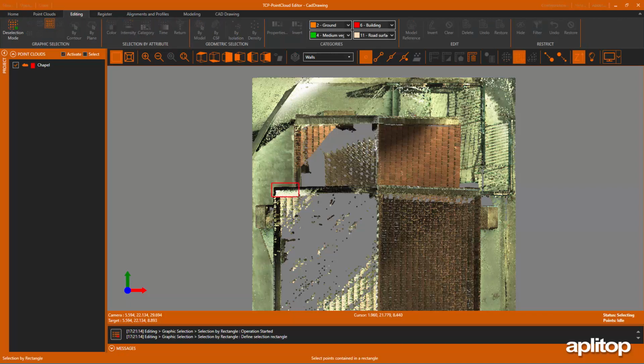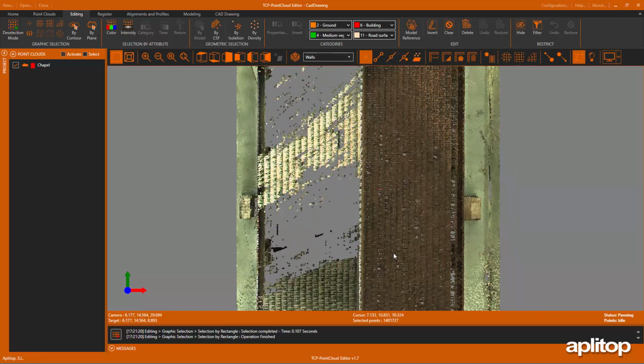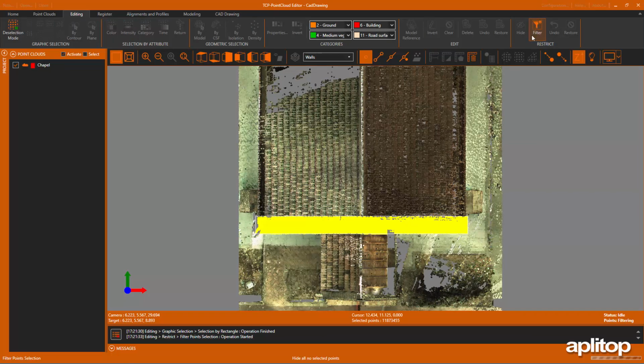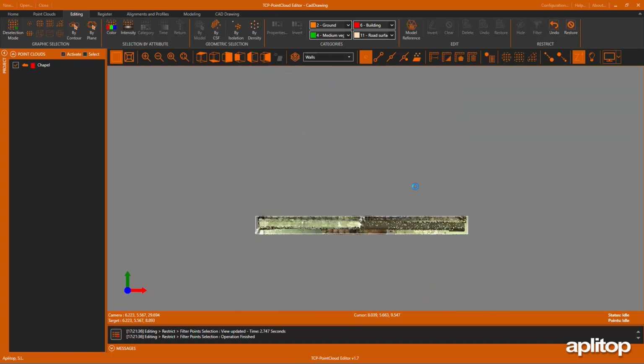We use the rectangle selection tool to select the points that are part of some of the walls of the building. And we use the filter function of selected points, to visualize only those sets of points.